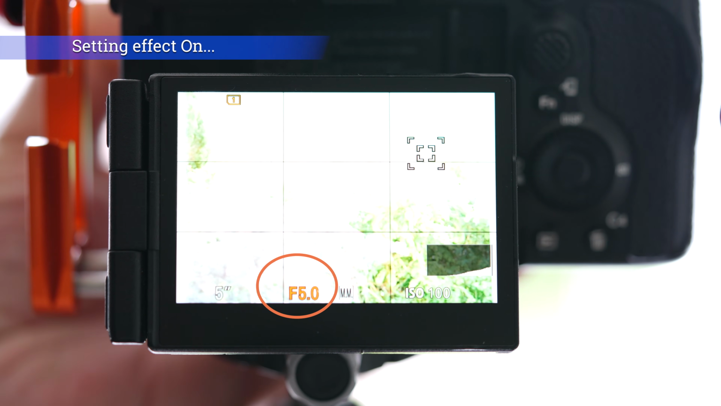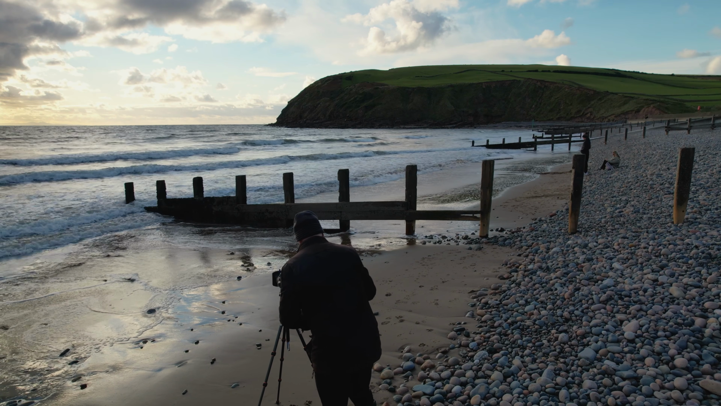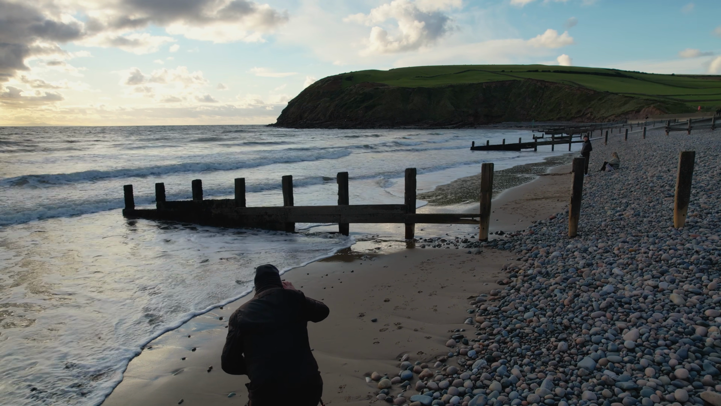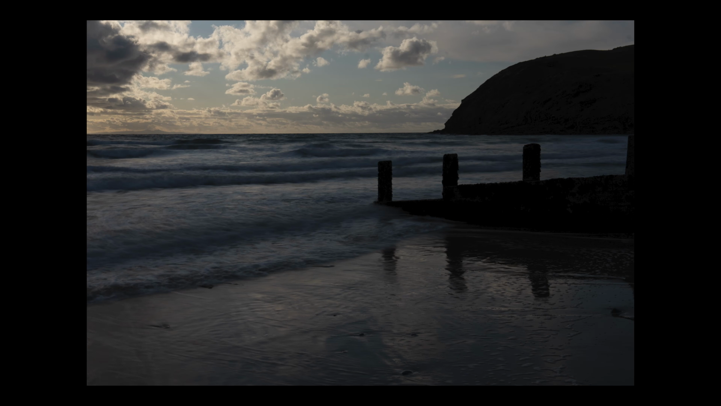Turn your setting effect on, always when you're using ND filters, especially for long exposures, which a lot of us do. This single toggle is the difference between coming home with a photograph and coming home with a black rectangle. I learned this the hard way. I was on a coastal shoot a few years ago, 10-stop ND filter, 2-minute exposures. The screen looked beautiful. Got home, every single frame was 2 stops underexposed, grainy shadows, no detail.